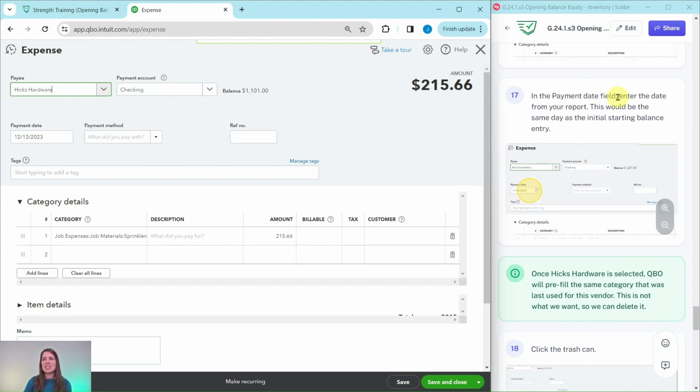In the payment date field, we're going to enter the date that was from the report. This would be the same day as the initial starting balance entry. For me, it's already showing correctly as the date that I need. You may need to make adjustments here based off of what was on that report, what we just created in the inventory quantity adjustment transaction. If you need to make an adjustment, just click into it and then select the date that you need.